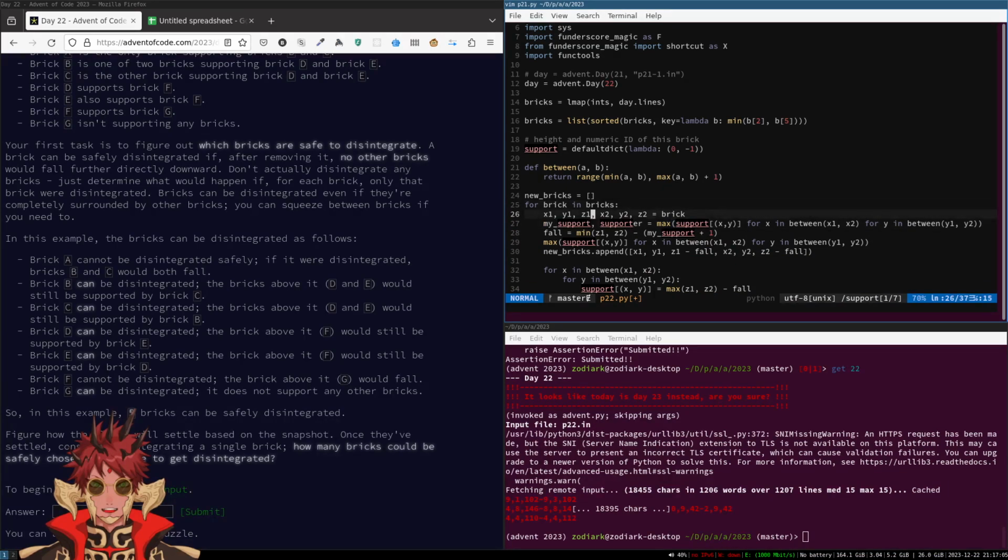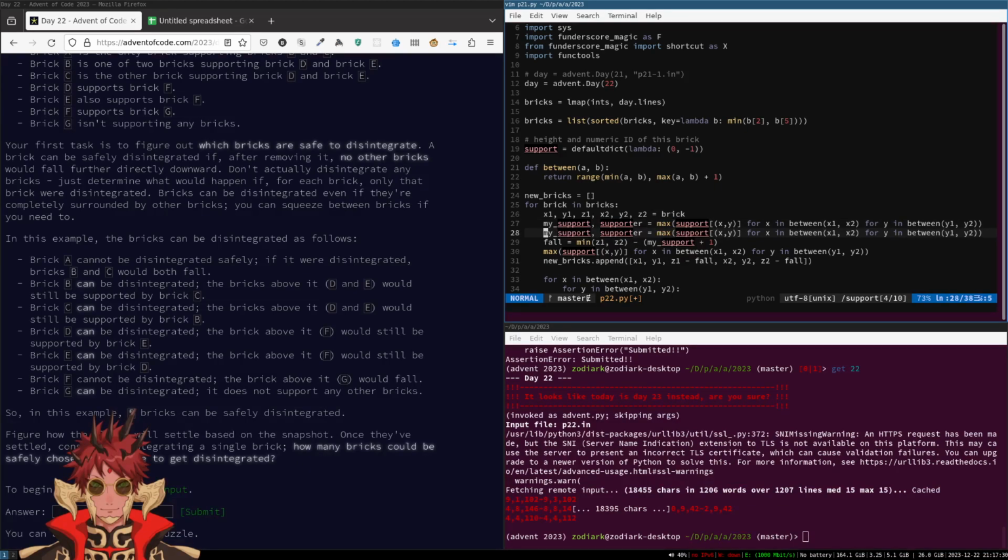So we're dropping this brick. This is the brick that it's going to land on, or this is the height that the brick's going to land on. There could be one brick or more than one brick, or 0 bricks if it's on the floor, that this brick is going to land on. So we need to figure out how many different supporters there are, I guess.